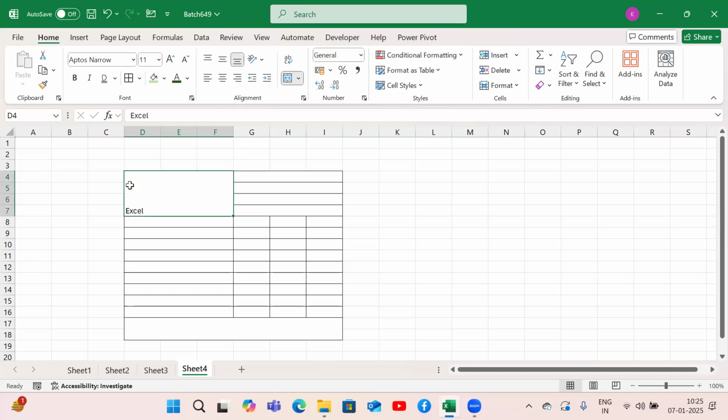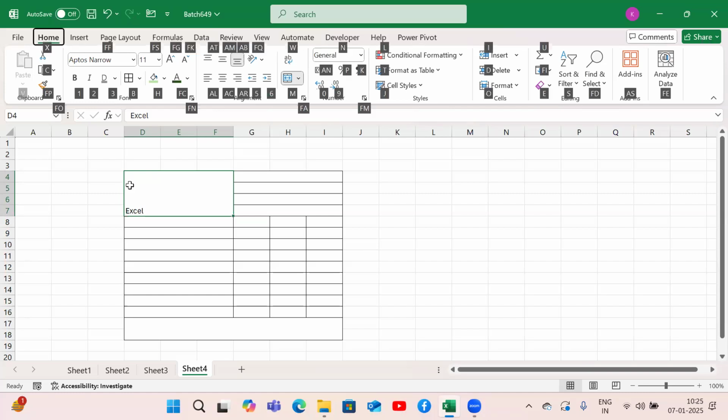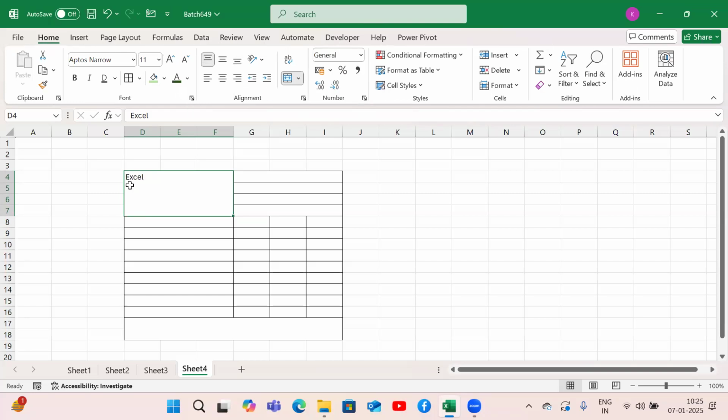It should come at the top of the cell. How? Tell me. It should come at the top of the cell. What shortcut key do I have to use? You have to say. AT. Okay. Alt plus H plus AT. It will go at the top.